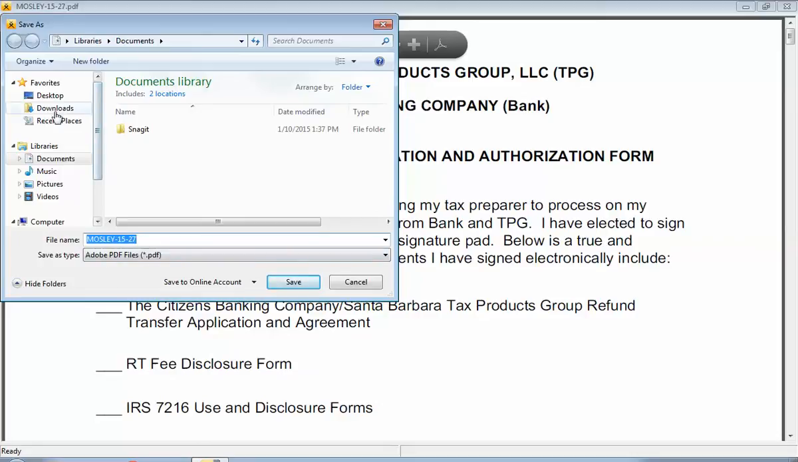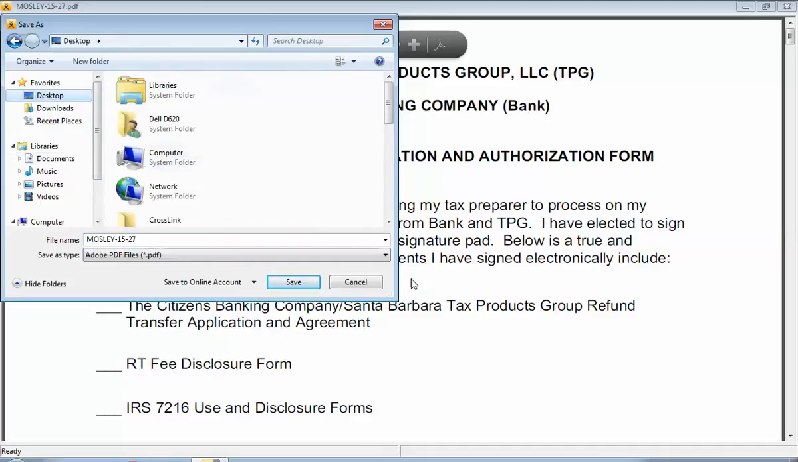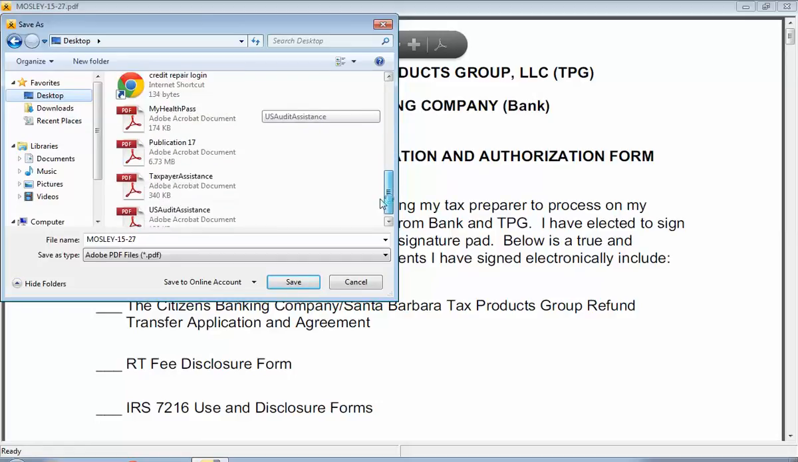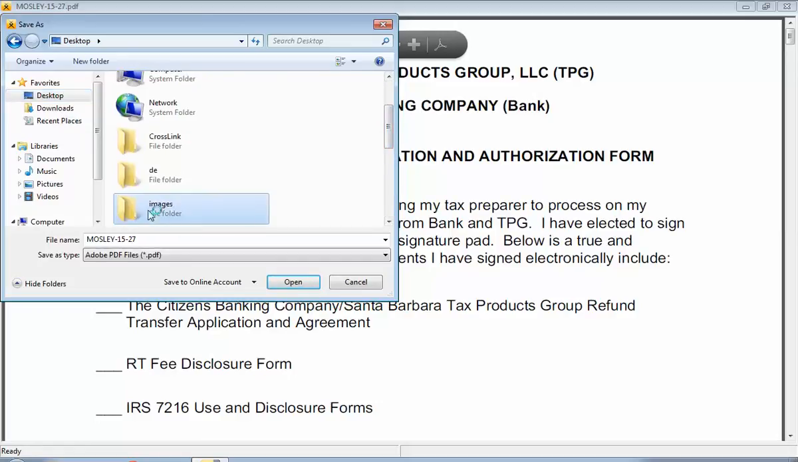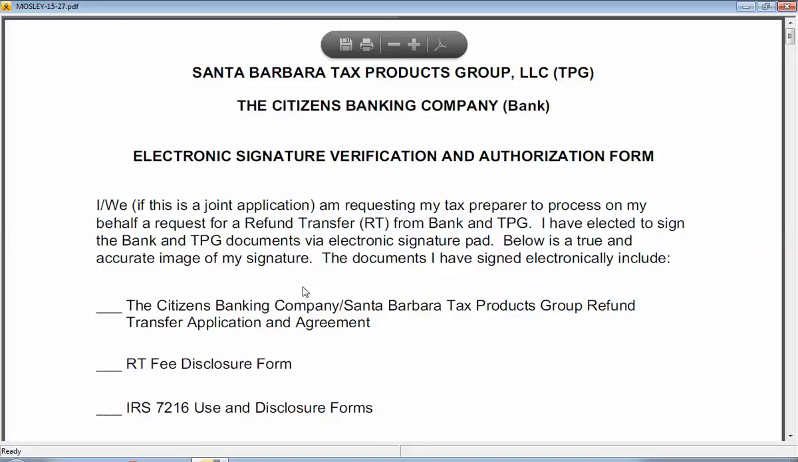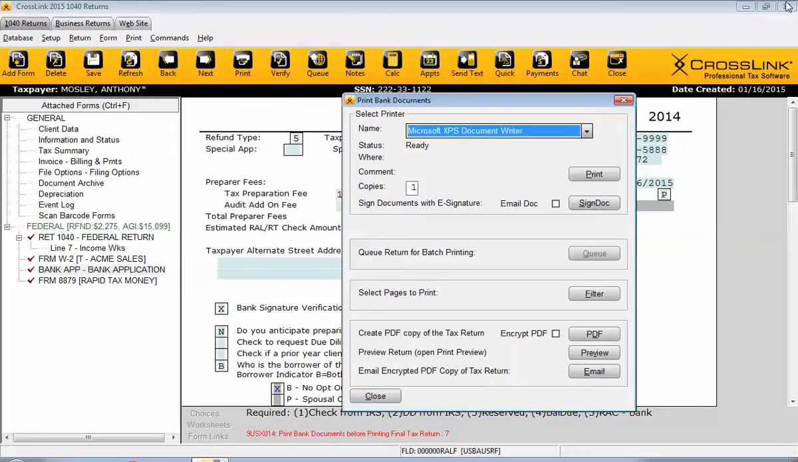It'll come up. I can save it to my desktop if I have any folders. I'll save it to the image folder. You'll save it to a customer folder or something like that. I'll save mine to the image folder. Now that it's saved, I can X out of it, and I can X out of this.